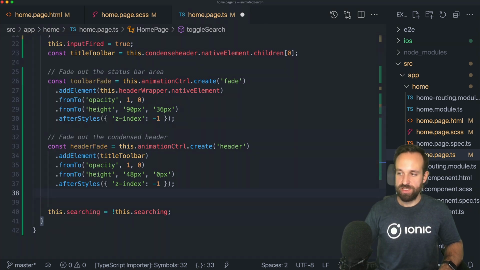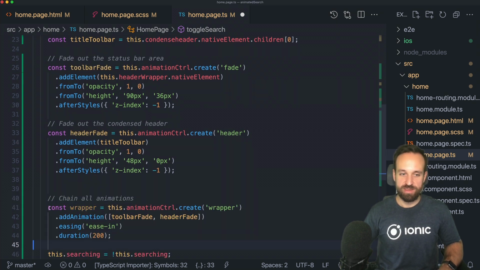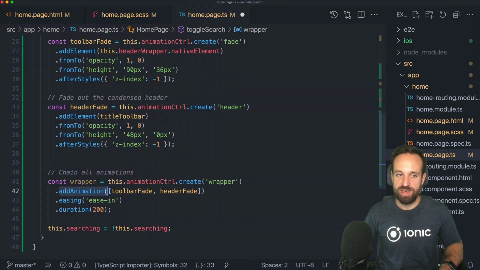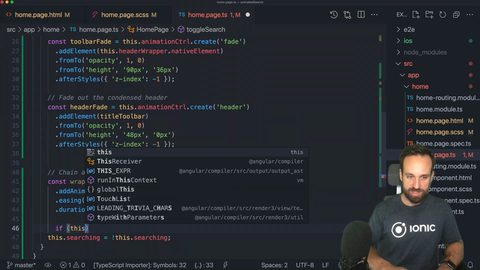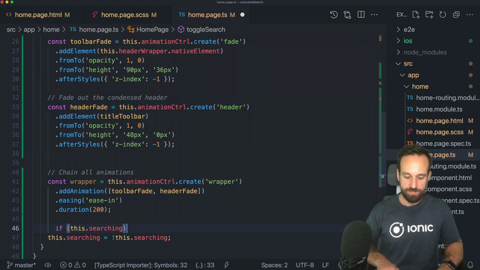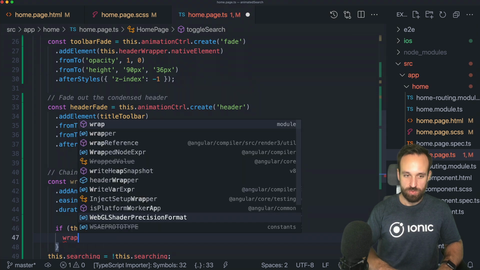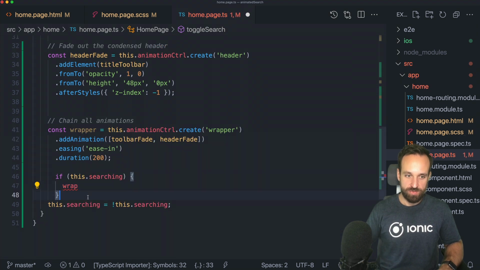So we can create a simple wrapper to chain all of our animations like this. It's really the same setup like before, but this time we're adding animations, an array of the two animations we created, some easing and a duration. And then we can add a bit of logic if we're already searching. In that case, we wanna, well, let's do the default case.